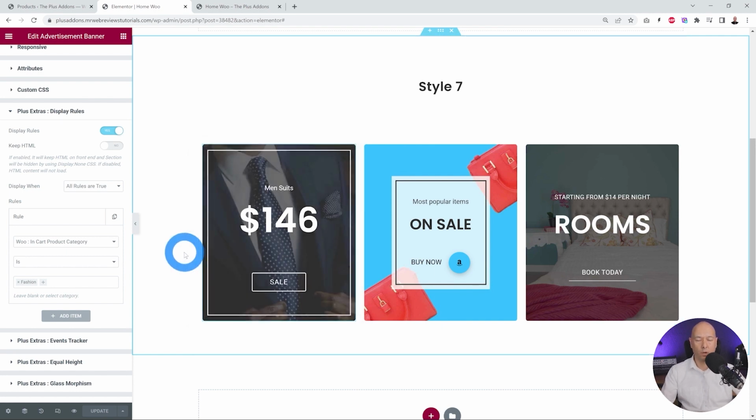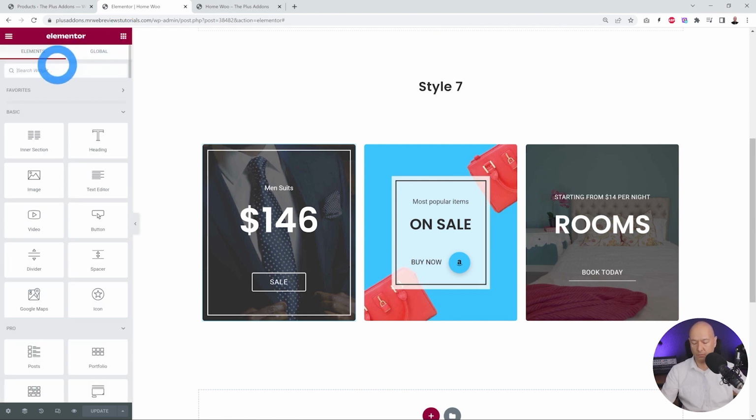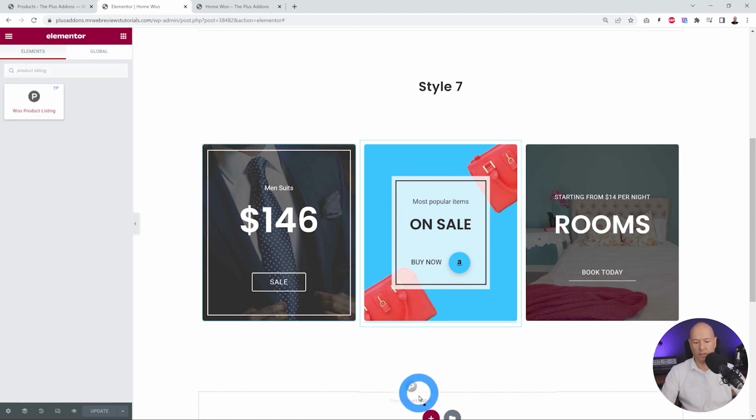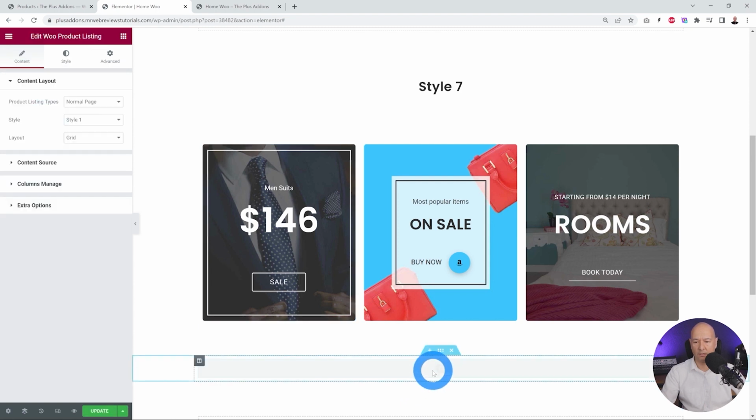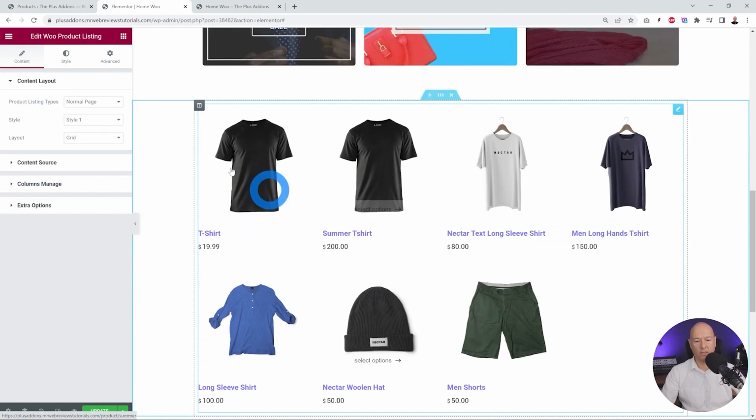Now, this will work with any type of section, as we said. So if I was to add, for instance, a listing here, let me see, a product listing. If I drag and drop this underneath, just like that. Very good. So now we can see we can display a few different products here. So let's say if someone had this nectar t-shirt, you would like to upsell this specific woolly hat here. So how can you do this? So let me show you.